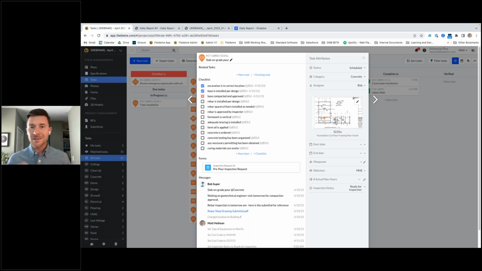So our form module, it allows you to create custom forms, again, just to kind of streamline that operations and improve that field to office communication. So going back to the example we talked about earlier of having to track down your office or your field guys, find those paper forms. We know it's always a headache for all parties involved. So with Fieldwire, you can streamline that process, have everything linked directly in here.